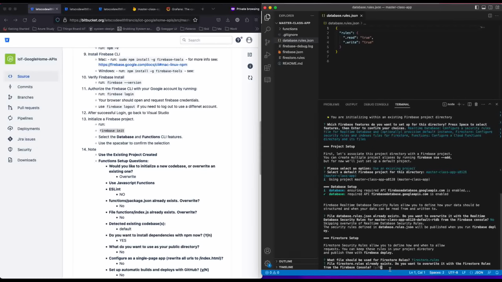File firestore.rules already exists. Do you want to override it with Firestore rules from the console? We would say no to that also. All right, that's the name.